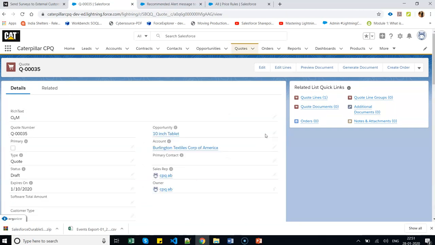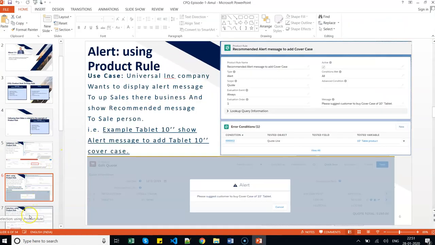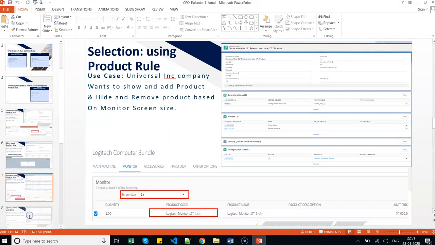So I talked about two scenarios for product rule: one is alert and the other is validation rule. Now I'm moving to the slide deck for another type of product rule called selection rule. The selection rule is basically to hide or show the product, to add the product, and hide and remove the product from your bundle. So the purpose of this selection rule is to put a mechanism where, in your bundle selection or product selection, you would like to remove some options from the bundle, and add and hide some options from the bundle itself.